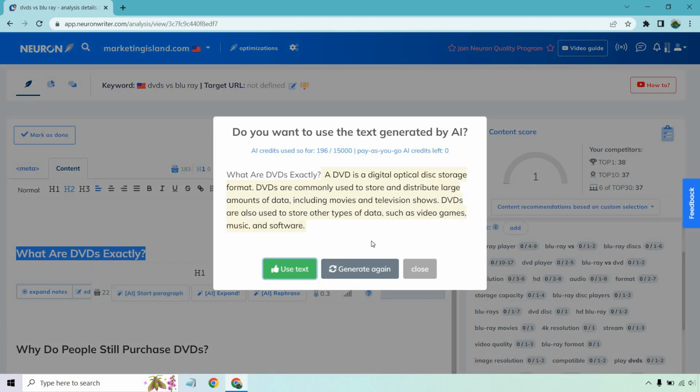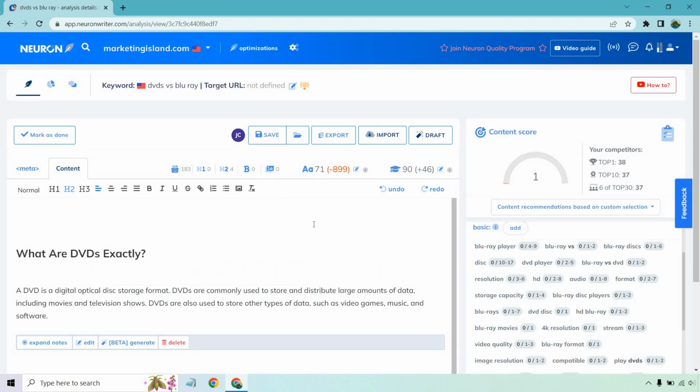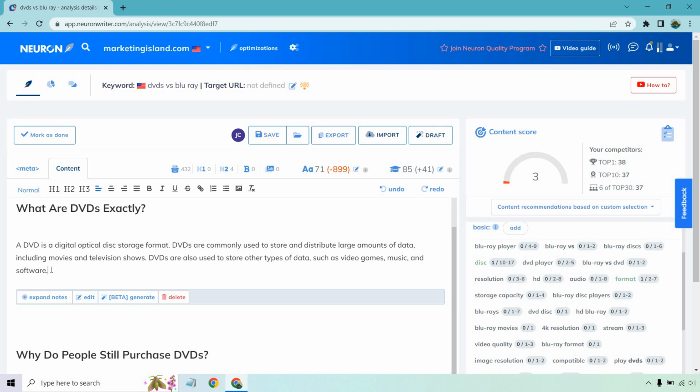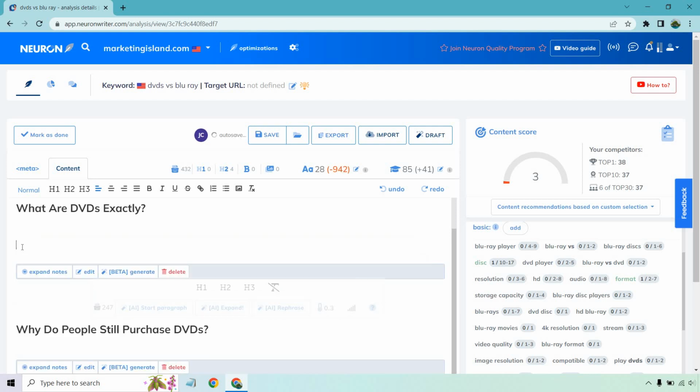So what are DVDs exactly? A DVD is a digital optical disc storage format. DVDs are commonly used to store and distribute large amounts of data, including movies and television shows. DVDs are also used to store other types of data, such as video games, music, and software. Okay, I mean, that's not bad. So let's click on Use Text. And what I can also do is just simply delete this.